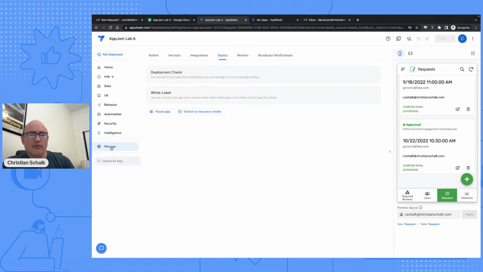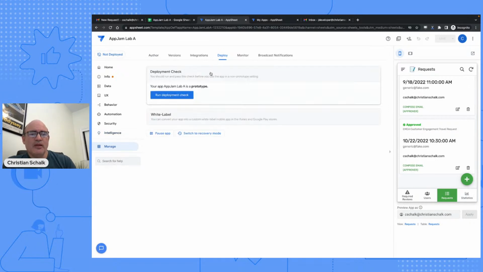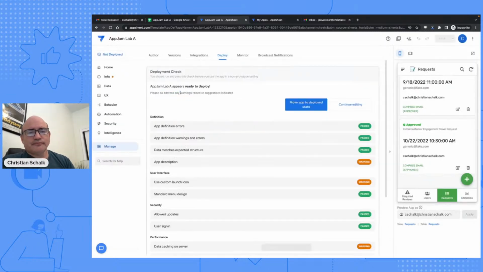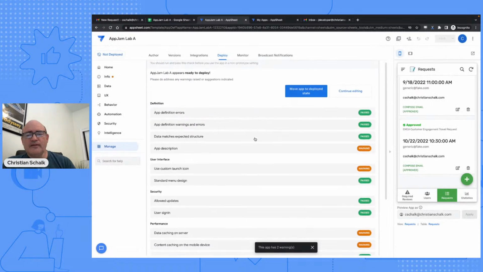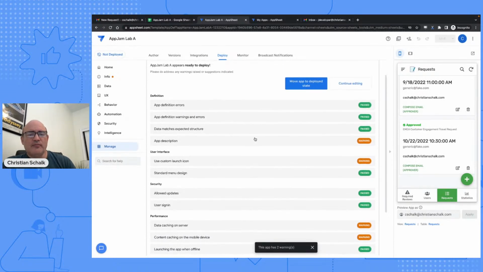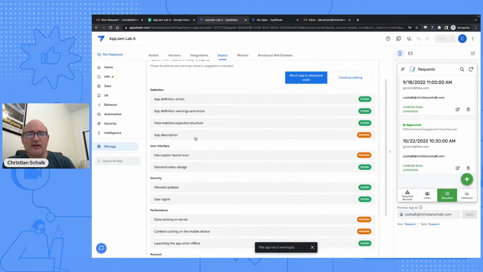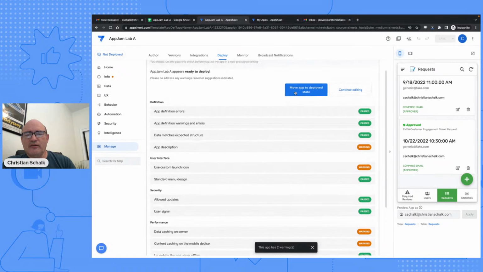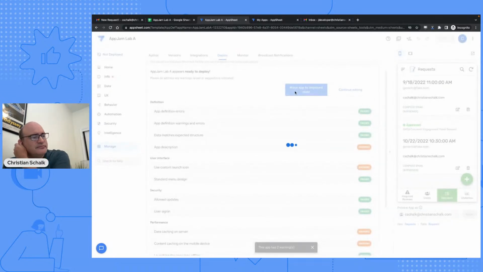I think for now, we're ready to go ahead and do a deployment check, and then we'll go ahead and share the application with other users, right? So let's go ahead, and I notice I clicked on deploy, and then I can do a deployment check. And it gives us a report on whether the app is ready to be deployed. And it has a few warnings, but they're all pretty trivial, like description, launch icon, and such. So I'll go ahead and click on the button to move the app to deployed state.